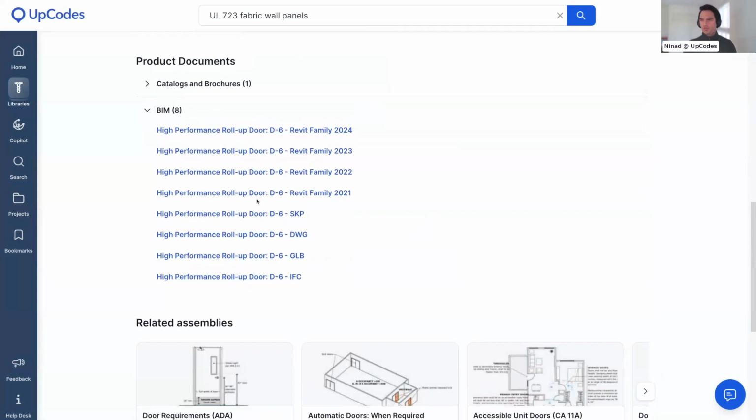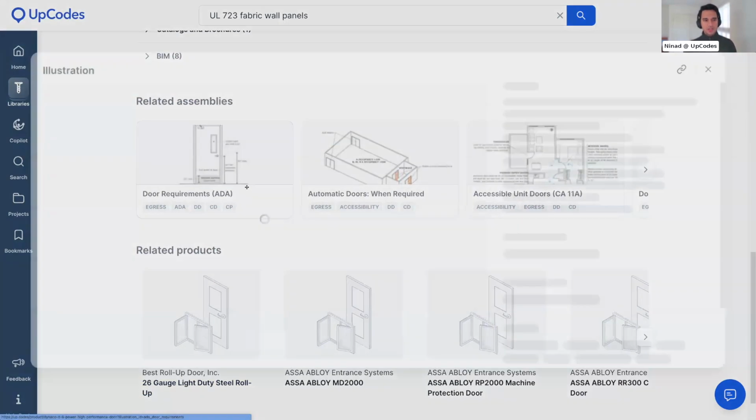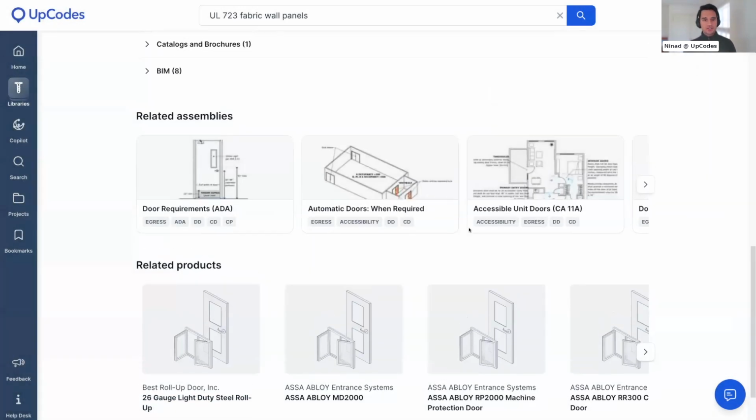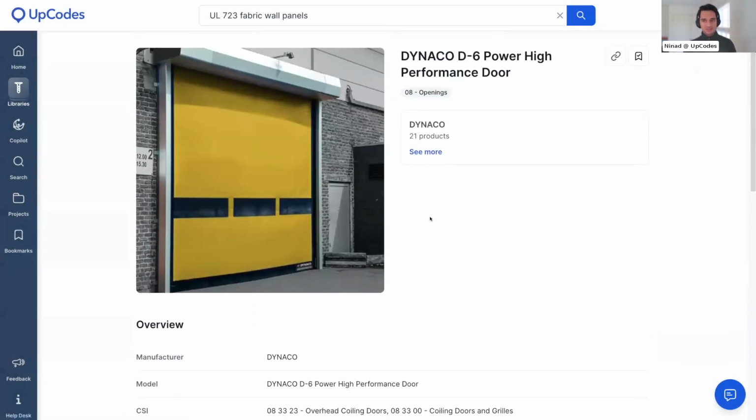When you click on the model, you'll be able to download it. It doesn't link you to another platform. We just want to make it as easy and seamless for you to access the information as possible. The other thing you can also do is you can view any diagrams or illustrations that are relevant to that specific product right here. And very soon, you'll also be able to bookmark diagrams to your project. So you can save diagrams specific to that product along with the product itself.